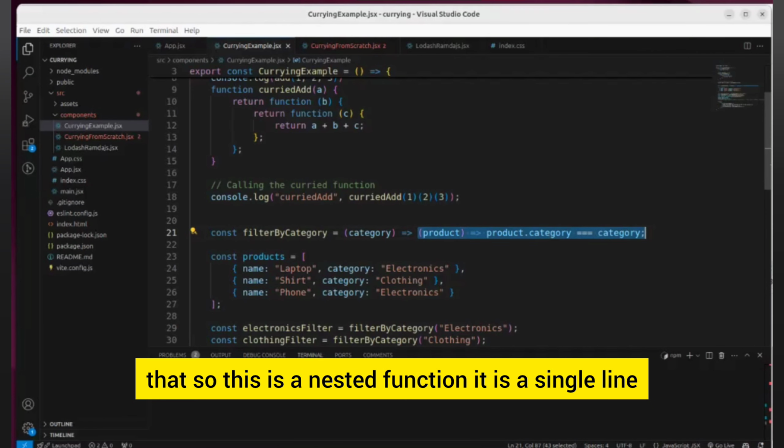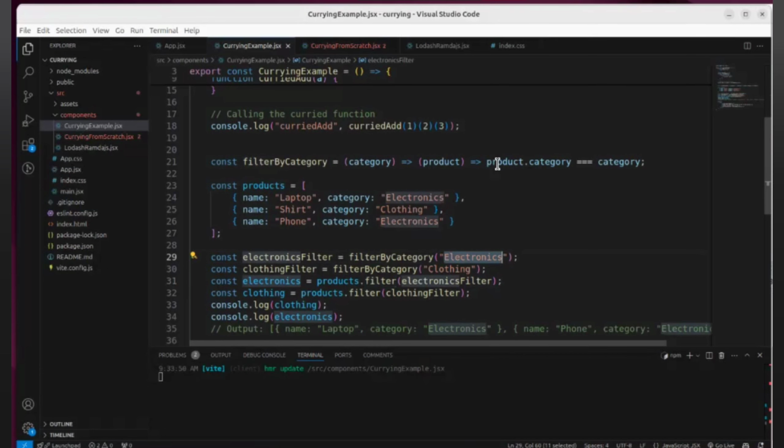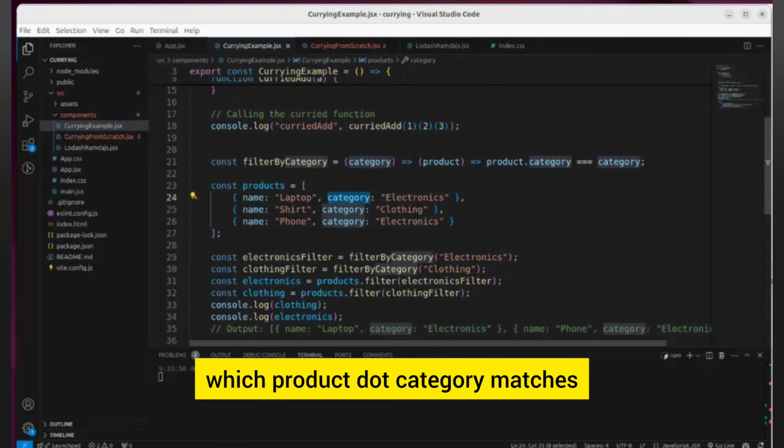So this is a nested function. It is a single line function, but it is basically a nested function. You can even modify it using curly brackets and return, but let's just keep it like this. Now what this does is it creates an electronics filter when we call filterByCategory, and it returns this nested function. Now when I call this electronics filter on my products using the array filter function, it will keep the passed category, electronics, in its context, and it will check which product.category matches that passed category.